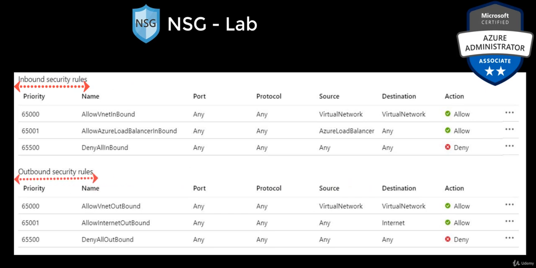So there are three default inbound security rules. The rules deny all inbound traffic except from the virtual network and from Azure load balancers. There are three outbound security rules. The rules only allow outbound traffic to the internet and the virtual network. It is easy to add more inbound and outbound rules.